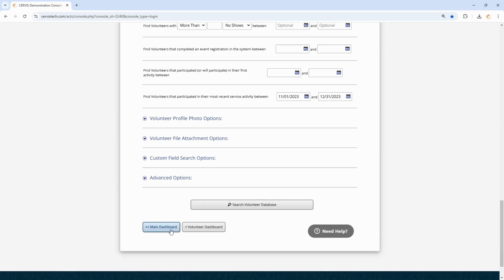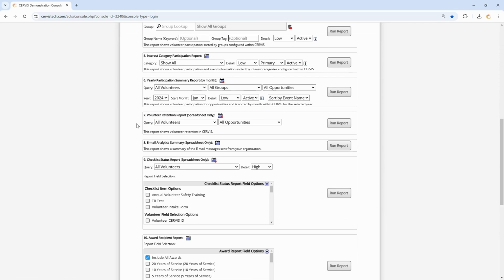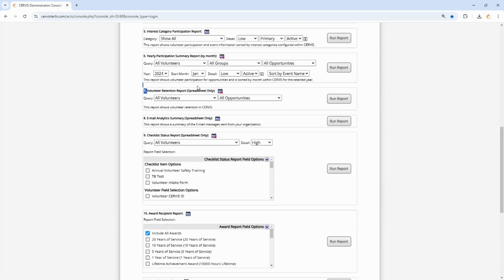Now, kind of along those lines, we recently did a webinar on volunteer retention as a whole, but I do want to point out that in report management, there is a report in here for volunteer retention mechanisms or just different numbers in here. So again, we did a webinar on this subject, which I'd encourage you to go and review if you have questions about that. But this report will basically pull numbers and totals, like who participated within a certain time frame and how many of those people came back, year after year, that kind of data.